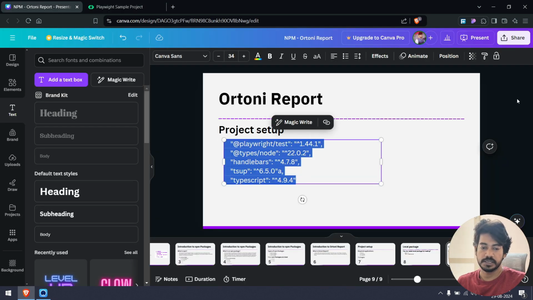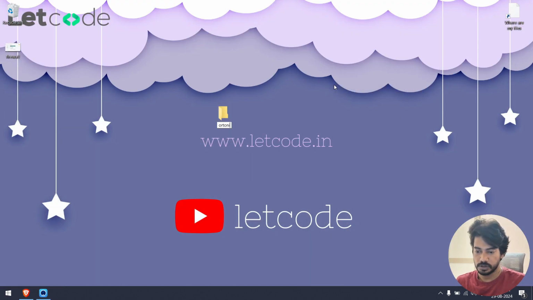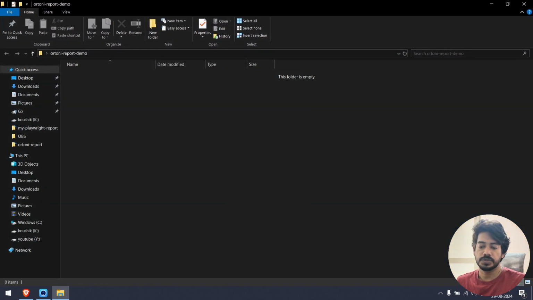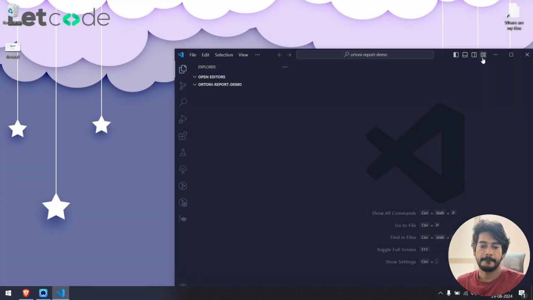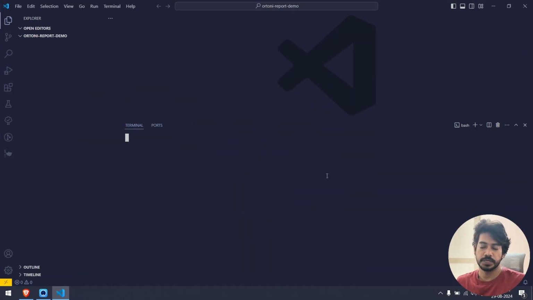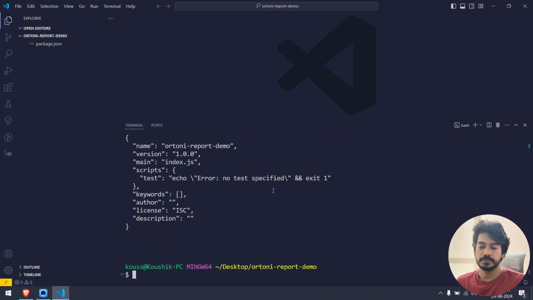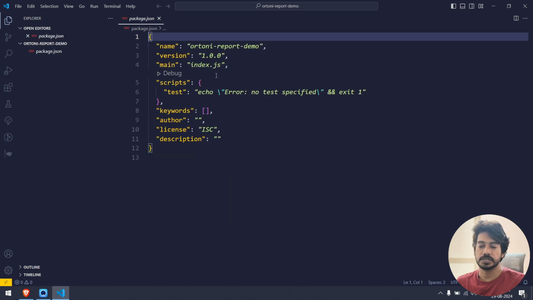So let me copy and let's create a new project. I'm going to use my desktop. I'm going to create a folder called ortoni-report-demo. Okay, so let's open this in VS Code. And you can of course create a project: Control J to bring up your terminal, and I can say npm init -y and hit enter. So the project is created. If you go to the package.json, you can see we have this project.